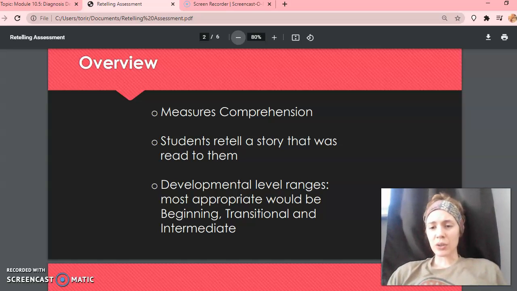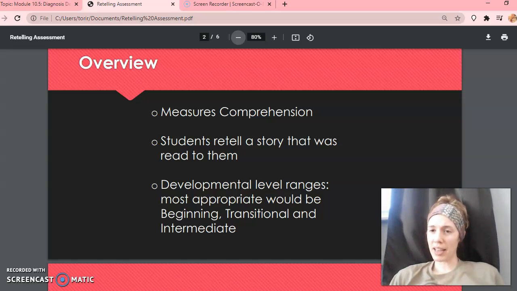The reason I didn't include advanced, just in my opinion, is that I feel like advanced readers typically are getting pretty good at retelling stories and comprehending stories. So I didn't think it'd be the best fit for advanced readers, but I'm sure in some cases this could still be a good assessment for advanced readers as well. So I think beginning, transitional, and intermediate is really that sweet spot for this assessment.